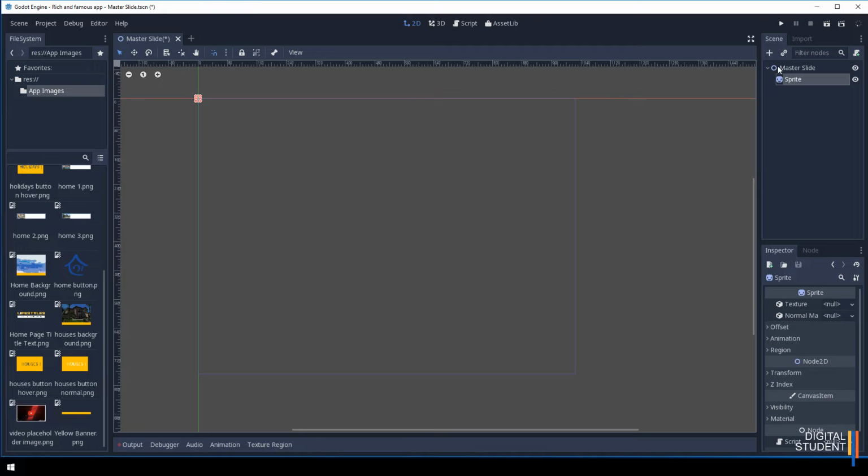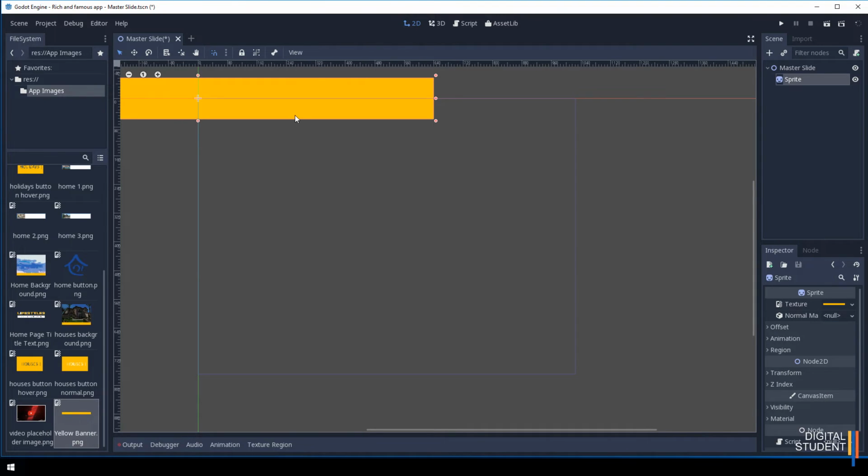Now you'll notice that it's added to the tree because it indents itself. That's really important for later on. But for now, let's just click on the sprite and let's just grab this yellow banner and go over to where it says texture and where it says null and just drop it onto the null. Once you've done that, it will populate itself here.